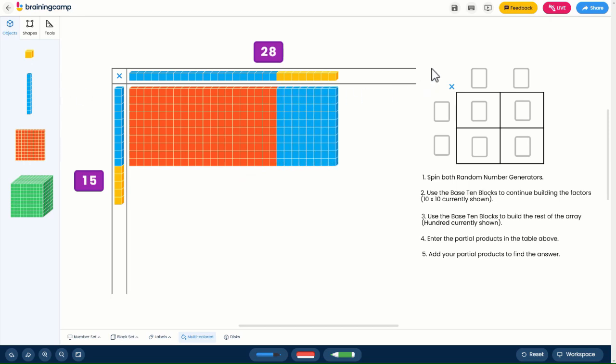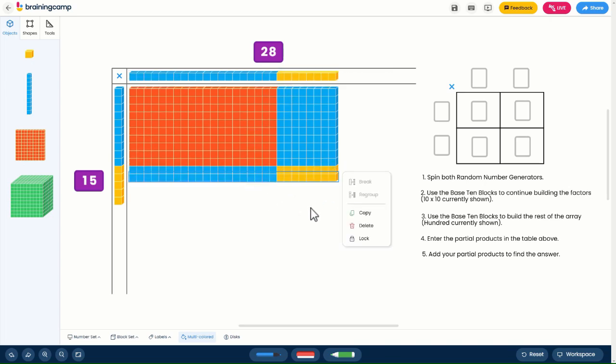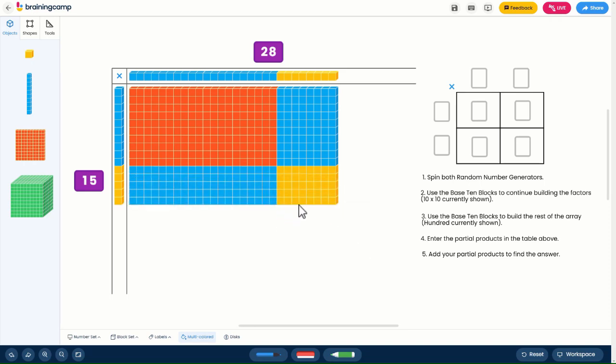And as you fill in the bottom, life hack: highlight what you have in the top of the array frame and copy it as many times as you need. It's going to save you and your students a ton of time. Next, we will begin filling out the partial products using the expanded form of our 2 factors, 20 plus 8 and 10 plus 5. As you begin filling out the partial products, you will see that I've color-coded the inputs to match the color of the base 10 blocks.